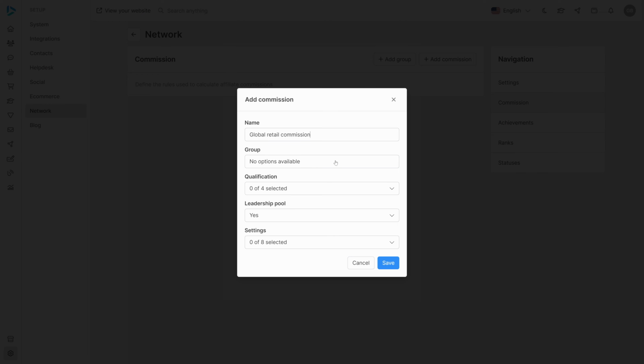I could then choose to group this commission rule, but I'm just going to leave it as is. And then I can choose my qualifications. And because this is a global retail commission rule, I'm just going to select everyone. The only thing that I might not want to select in here is probably my inactive status. I only want my active users to be able to benefit from this retail commission.